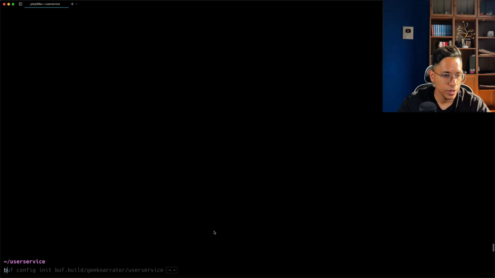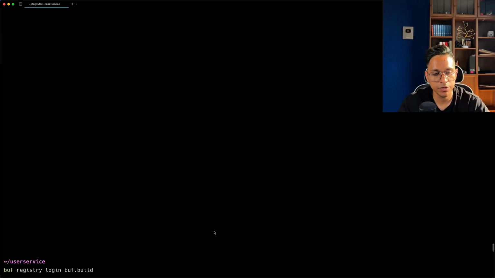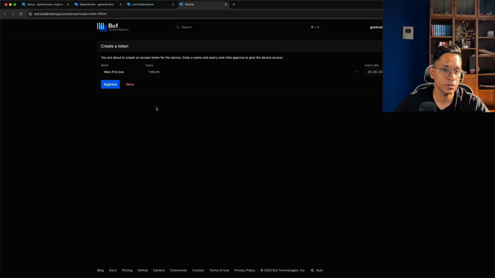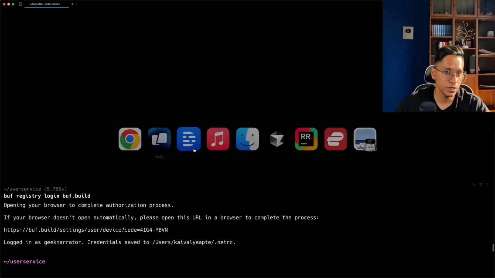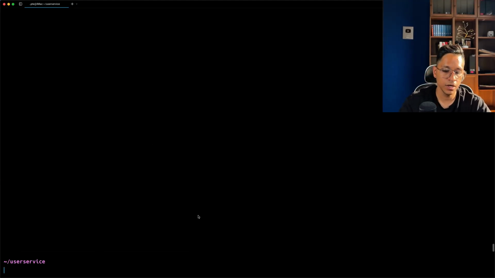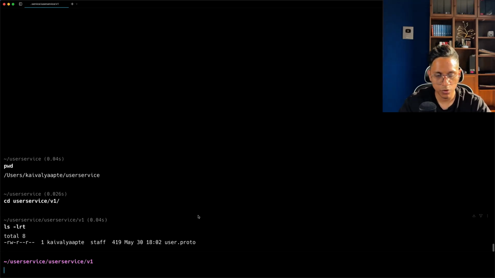Now what I can do is buf login. This is the command I can use to log into the BSR. As you can see, it redirects me to this page. I'll approve it and go back here. I'm logged in.